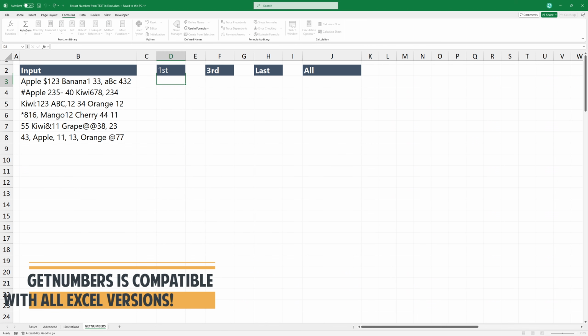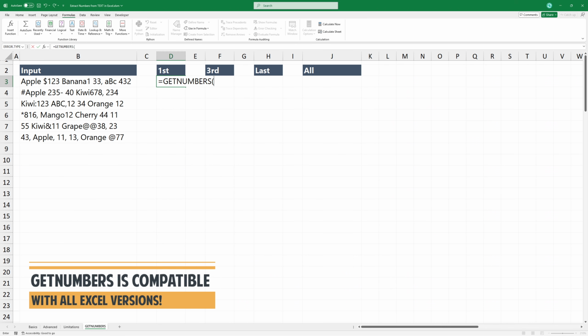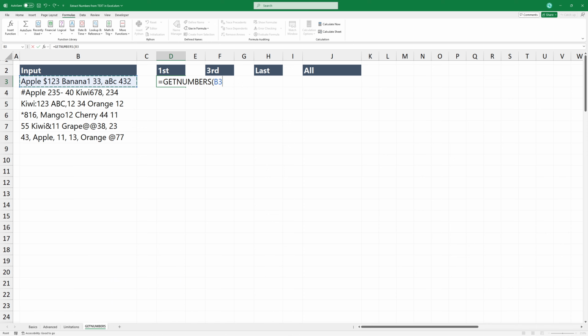To extract the first number from the cell, type GETNUMBERS. Select the cell that contains text. Use F as a second argument and press Enter. In the second example, you want to extract the third number from the cell. Type GETNUMBERS. Use 3 as a second argument, then press Enter to get the third number.